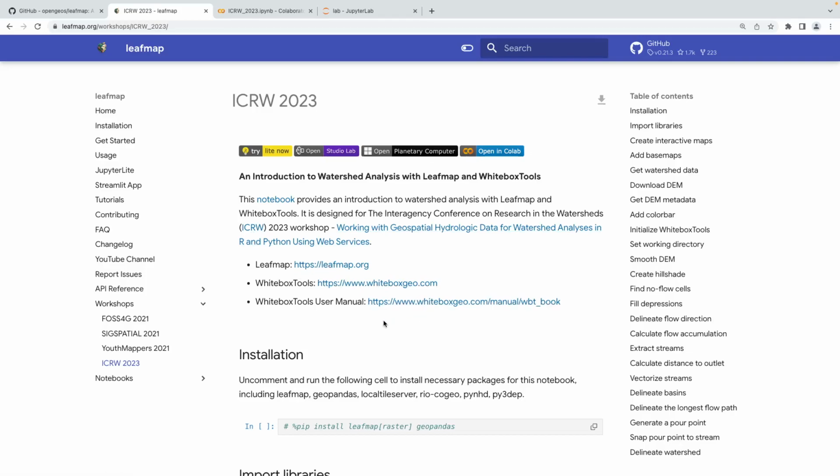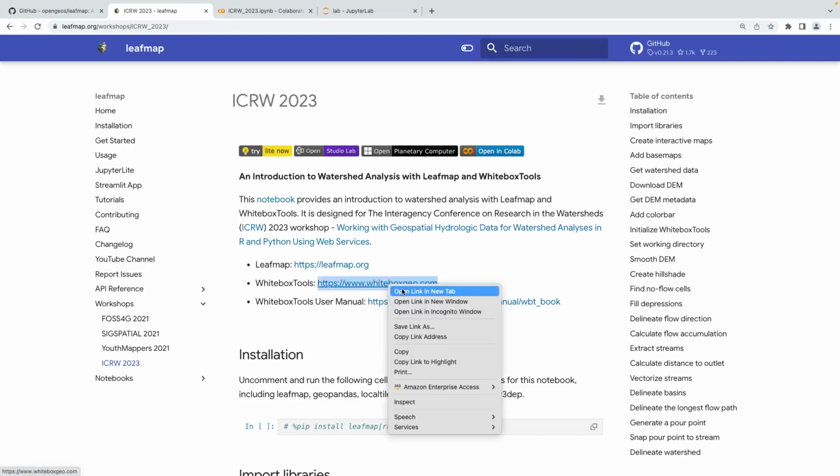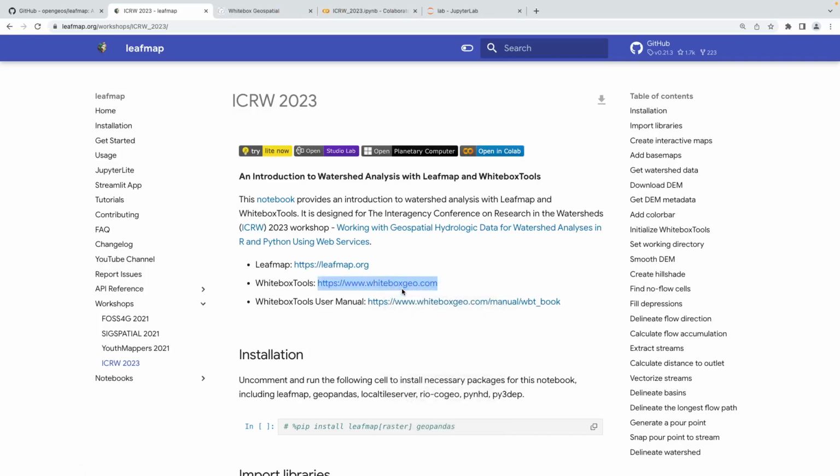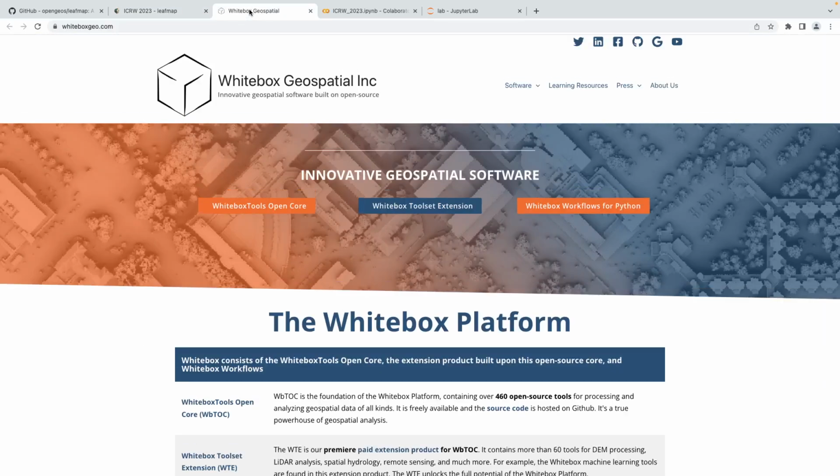So I'd like to give a shout out to the Whitebox developer, Dr. John Lindsay at the University of Guelph in Canada. He is the one that developed the WhiteboxTools. It originally is just a command line program. Basically, it's an executable, and then you can just download and run on any computer, Windows, Mac, Linux. And I built on top of this one to provide an interface.